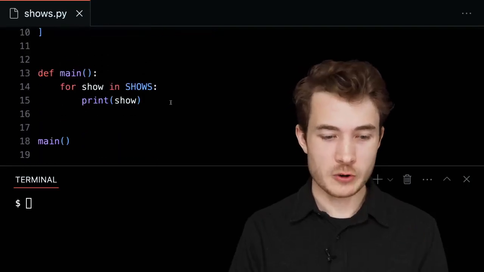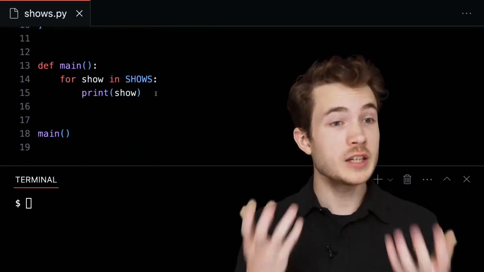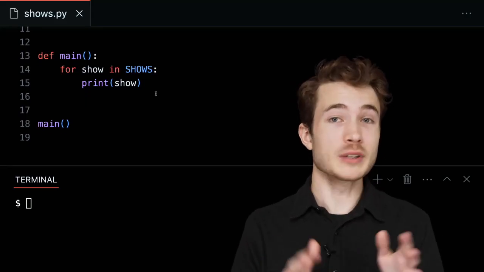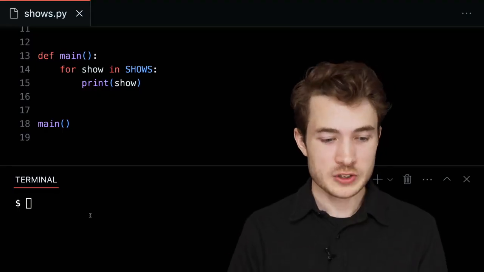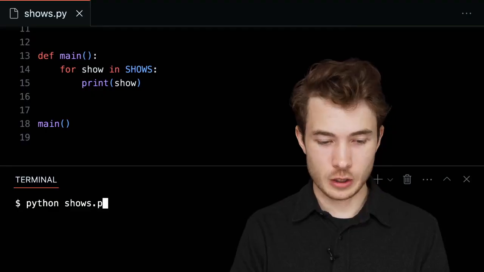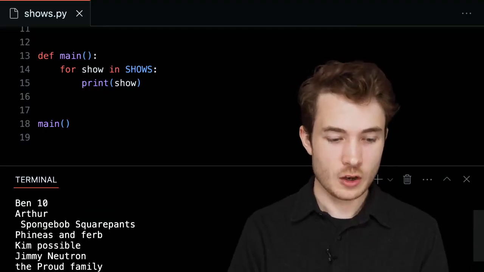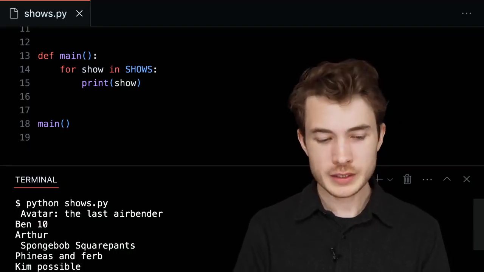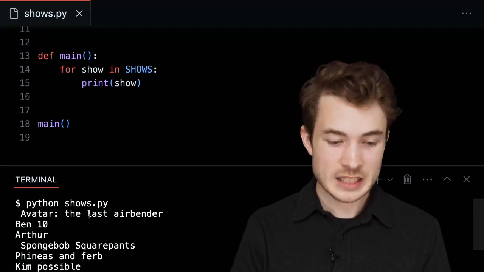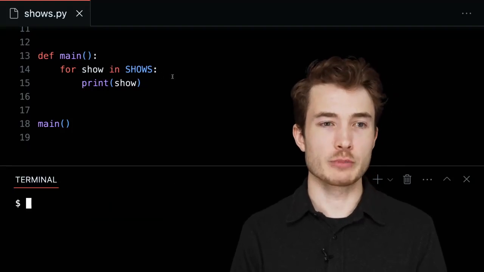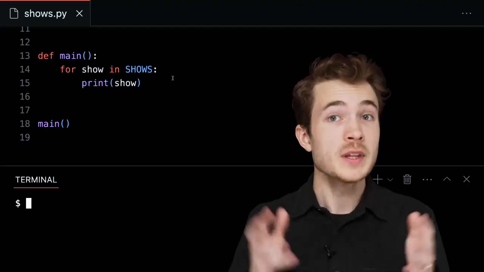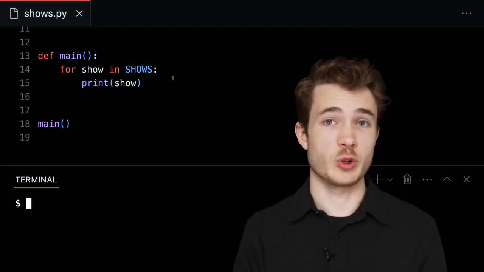I have down below a main function that iterates over every show in this list of shows, currently just printing it out to my terminal. So I'll go ahead and run python shows.py, and I'll see all of these show names down below in my terminal. But my goal is to clean these up a little bit. I want to make sure they have the appropriate capitalization, that we're removing extra spaces. So this is a great job for string methods.